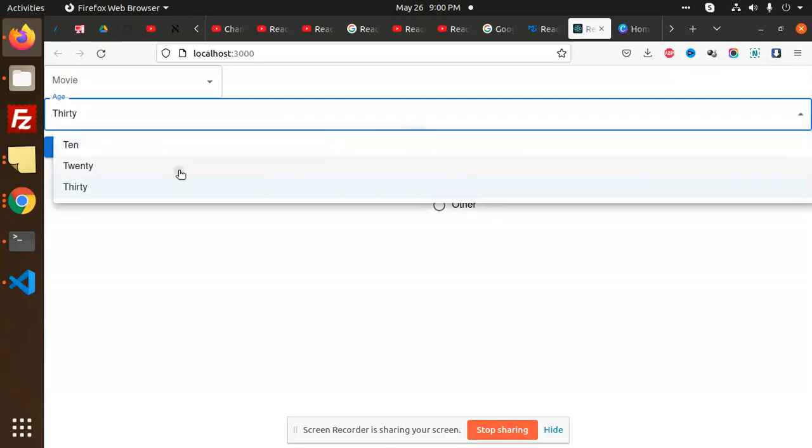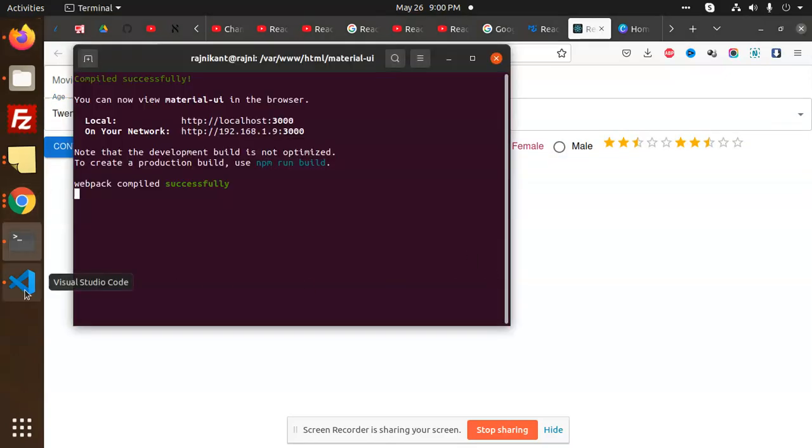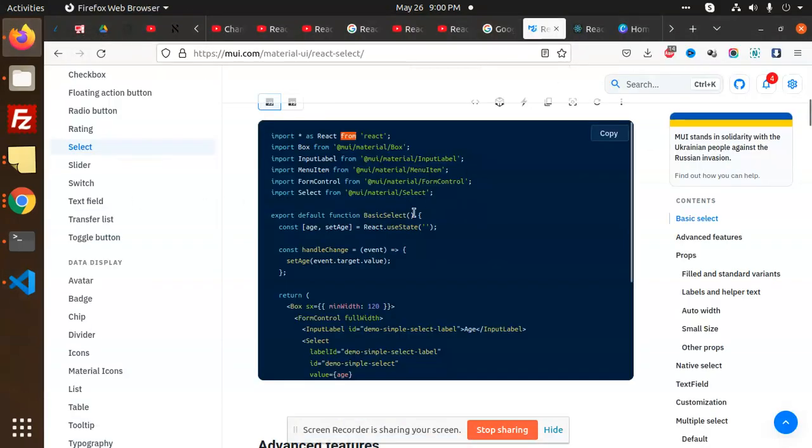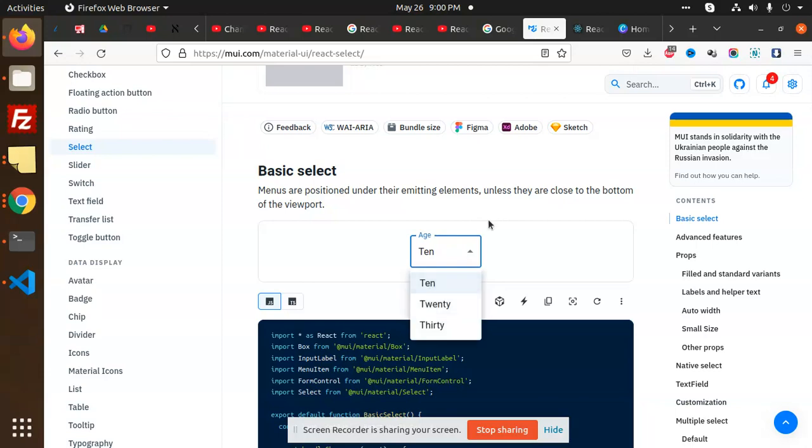So this is basically, you can see that the state is set. Whenever we click on a change event, we are setting event.target.value, then it's showing that value, right? So this is basically the tutorial on the select. So it's a basic select.